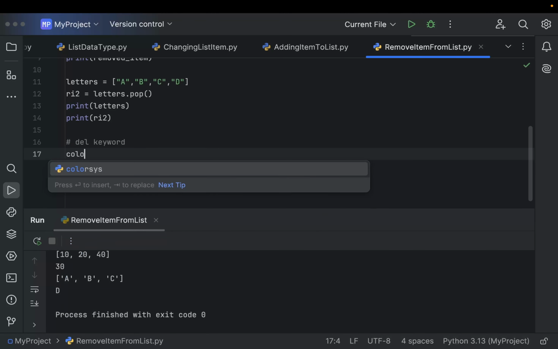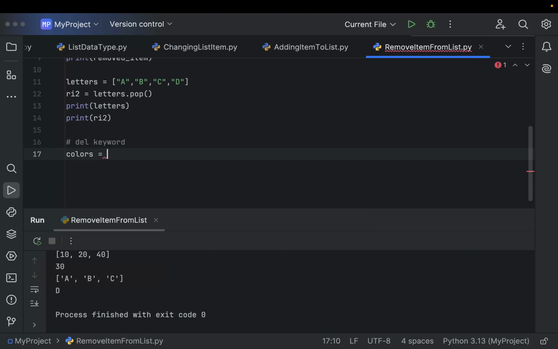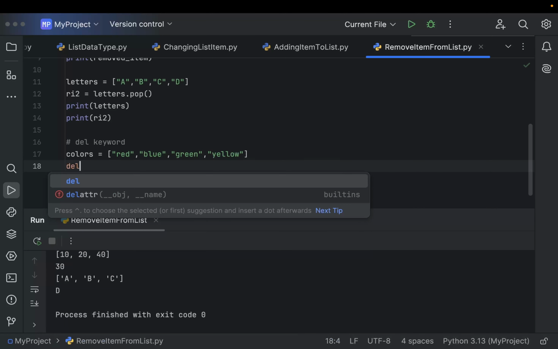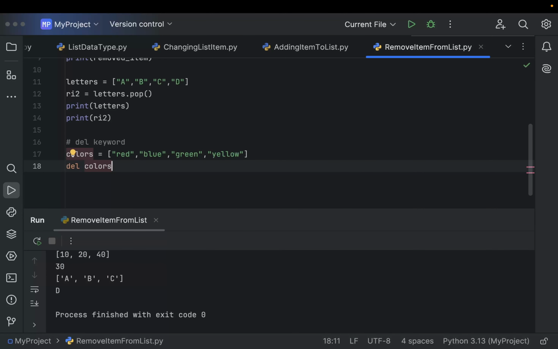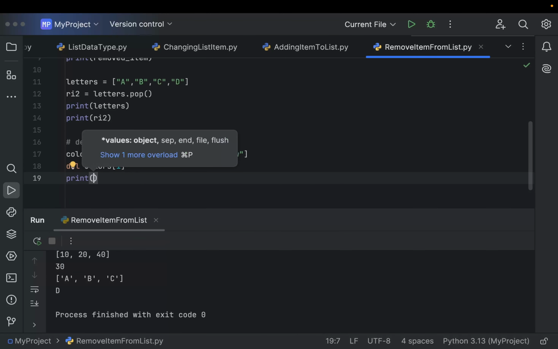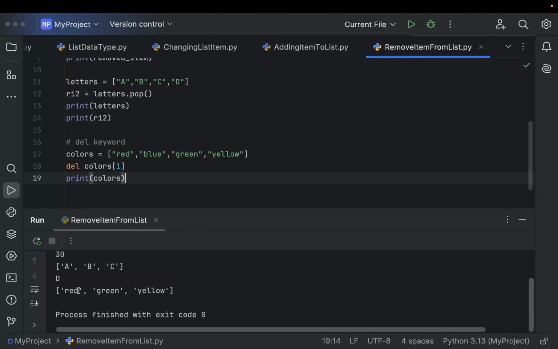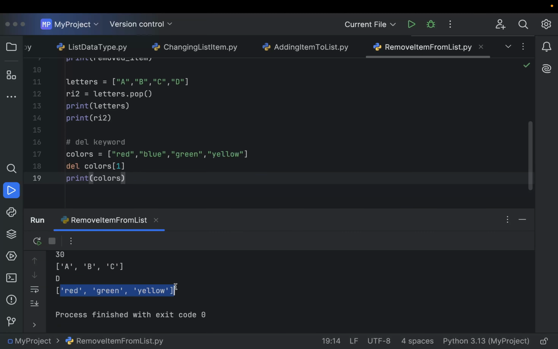So for example, let's say we have another list that holds red, blue, green, and yellow. And let's say now I want to remove this blue element. So what I can do is write the del keyword and just write the colors list, and in the square brackets I can pass 1 because blue has the index 1. Then if I write the print statement and pass colors and run the code, you'll see it does not print blue, it prints red, green, and yellow.